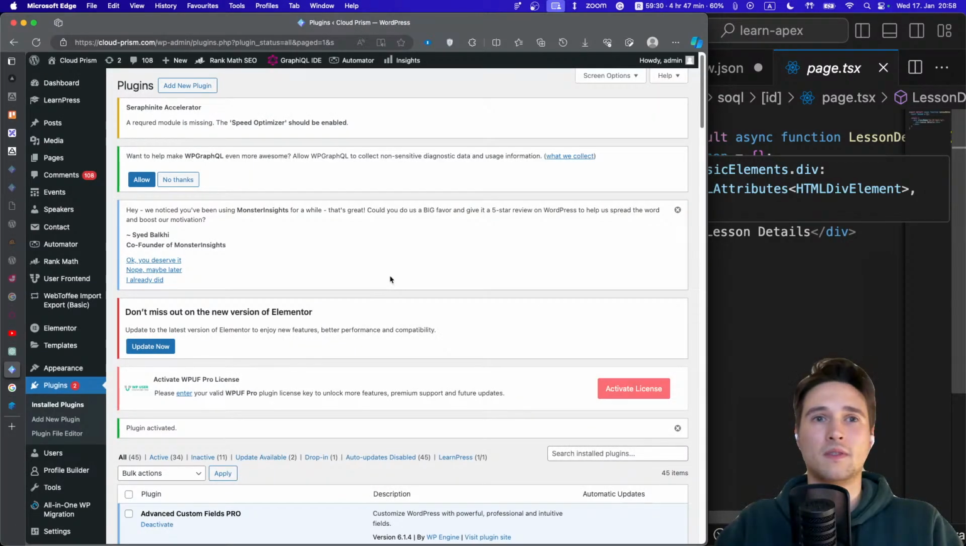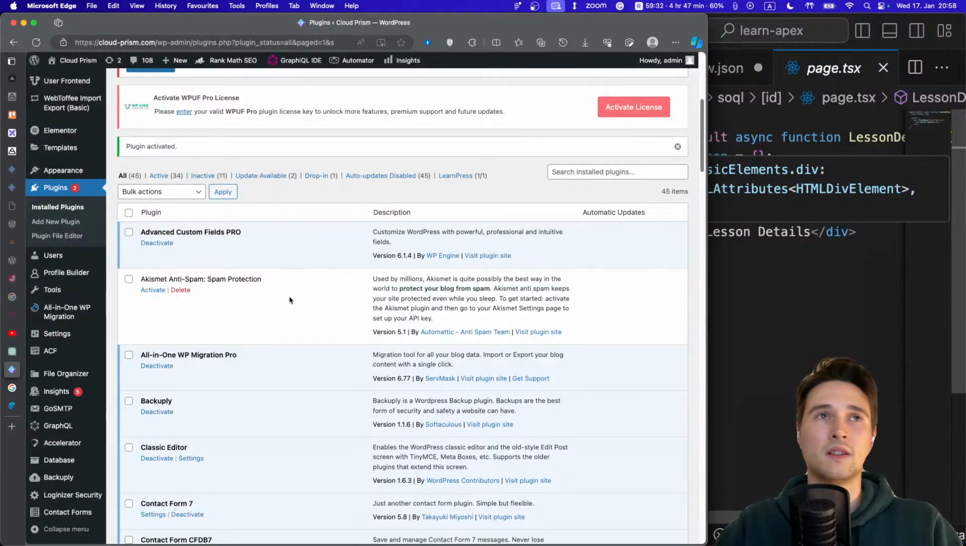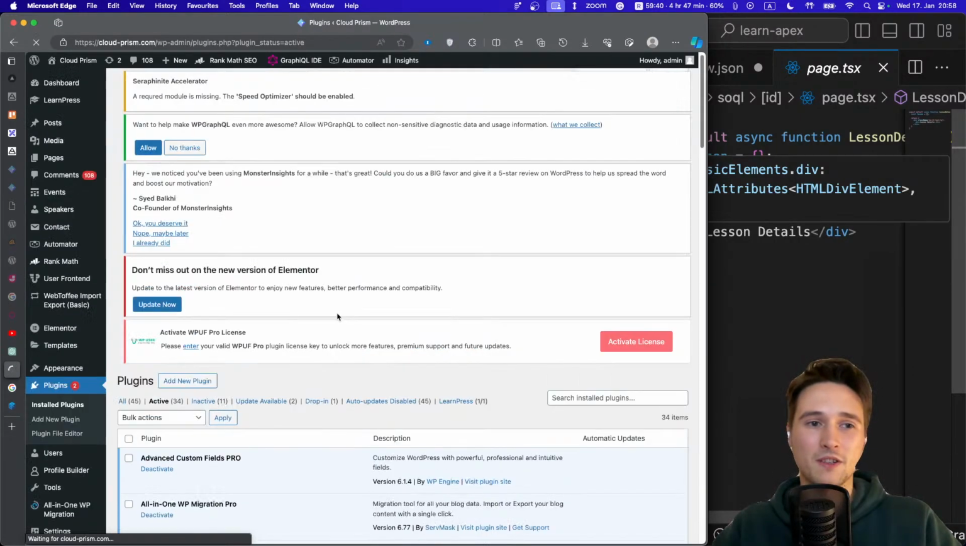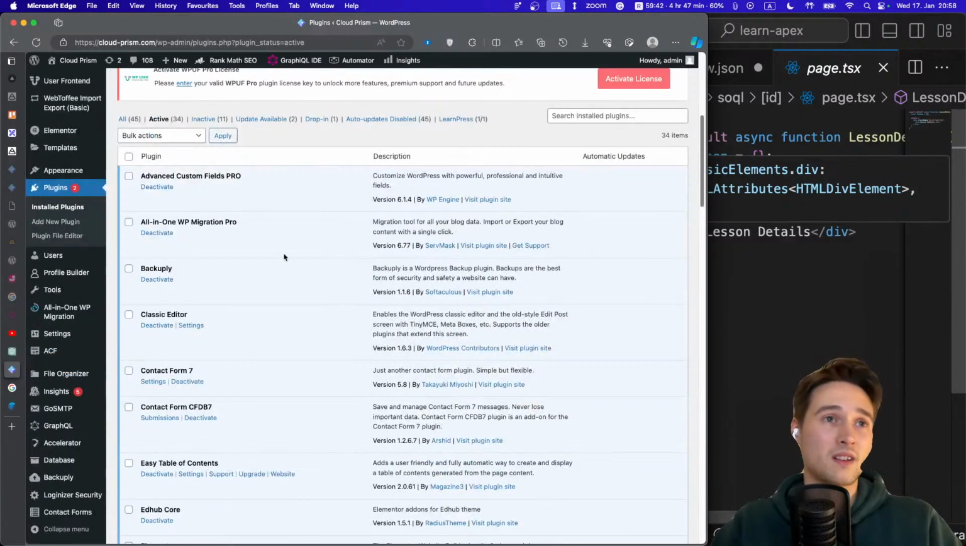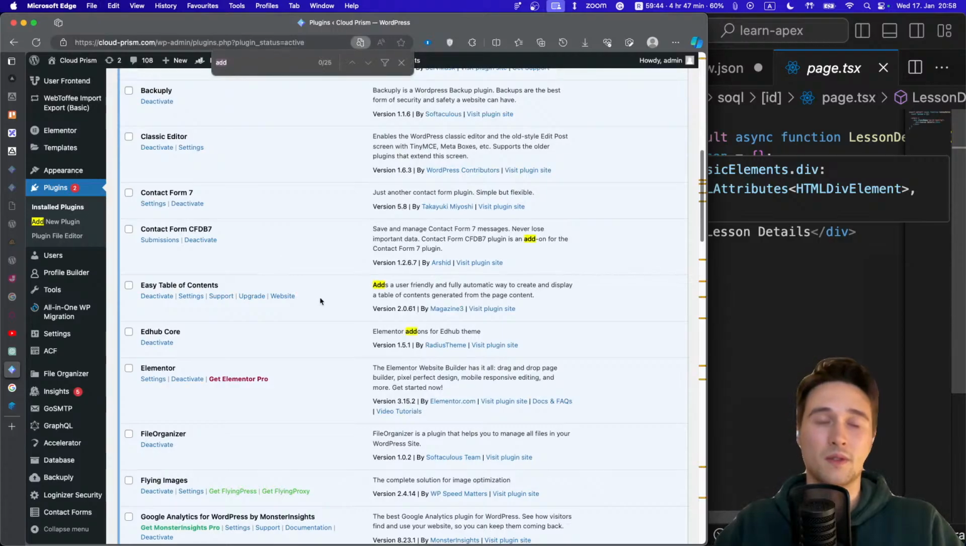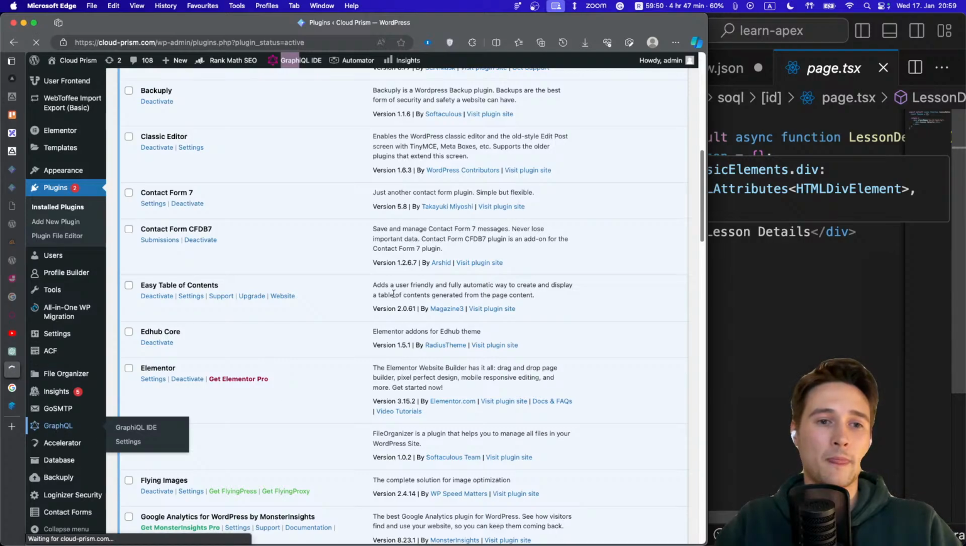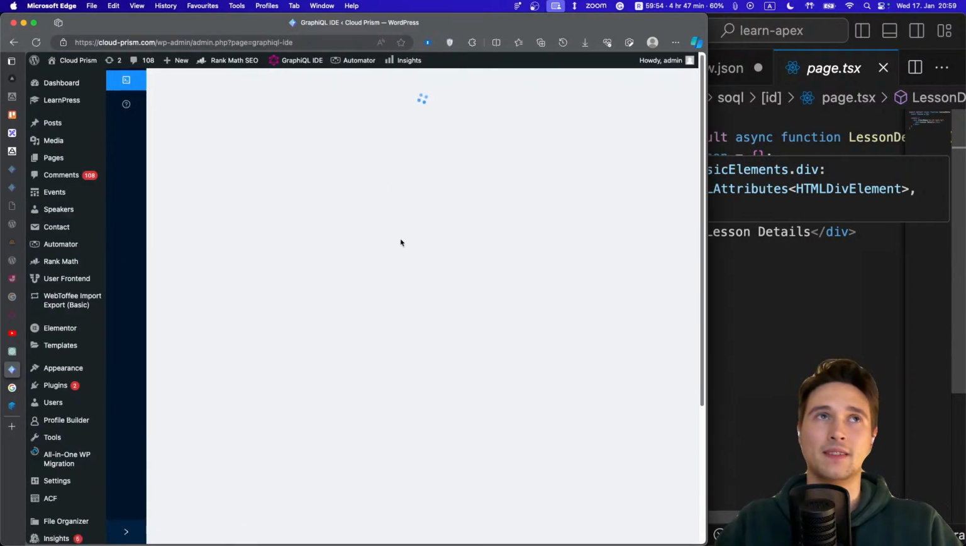Let's see. First, I want to see how this plugin works. I want to just click on the plugin and see what the options are, what configurations there even are. Are there any configurations? I guess so, right? Where's my GraphQL? Here we go, GraphQL. I see. Oh, they even have an IDE built in.